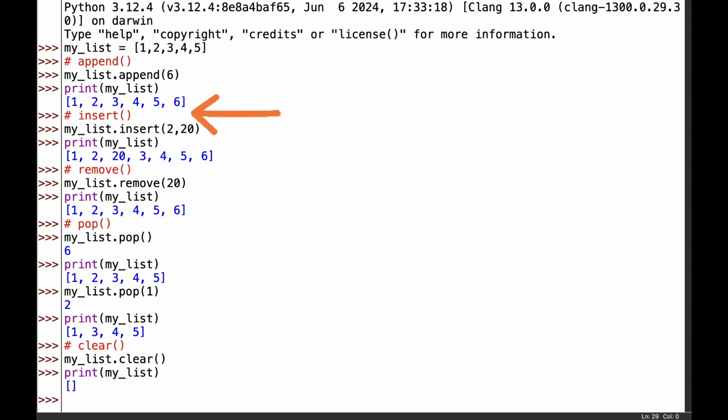Insert is used to add an element at a specific position. For example, if we want to add 20 at the second index. Remove is used to remove a specific element. Pop is used in two ways. If we don't provide any index, it will remove the last element, else it will remove the element at that index. Clear removes all the elements from the list. The list still remains, but it has no content.